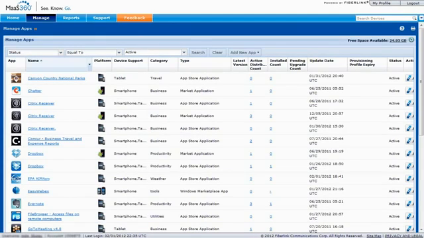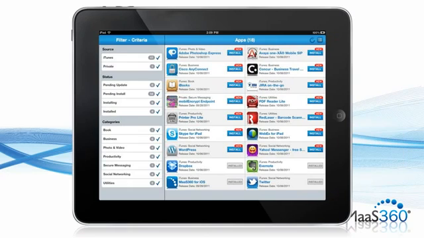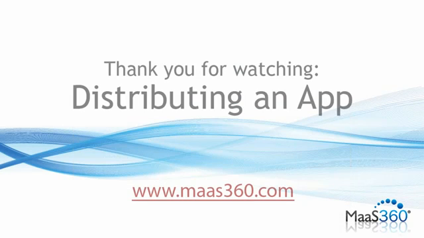MAS 360 will send the user a notification that a new app is ready to be installed. Using MAS 360's App Catalog and App Cloud, it's easy to upload and distribute enterprise apps from the cloud.